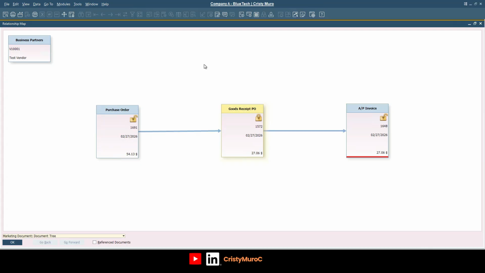Now from this screen, I will be able to see the full picture. I will be able to see the GURI CPO and the base document, which is the purchase order number 1691. And then I will be able to see the target document, which is the AP invoice, the 1648. And from each transaction, I am able to see more information. So additional to the document number, I am able to see the document date and the document total.